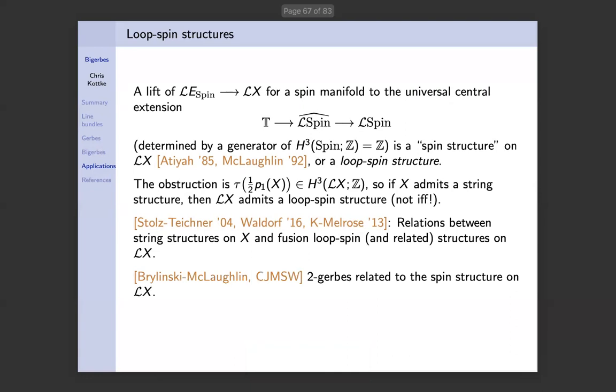There is some existing literature on the relationship between these two things, incorporating fusion structures or things related to fusion structures. Earlier work of myself and Richard Melrose, work of Waldorf, Stolz and Teichner. There's also some discussion of 2-gerbes downstairs on X that are related to the spin structure on the loop space, due to Brylinski and McLaughlin, and this paper by Carey, Johnson, Murray, Stevenson, and Wang. But all of these pictures are still a little bit complicated and don't give you a completely clear picture of the relationship between string structures on X and loop spin structures upstairs. And the claim is that there's a bigerbe that gives a really clear picture of all of this.